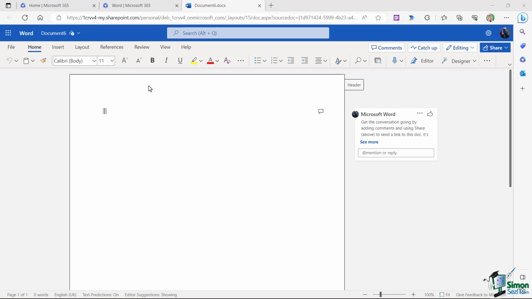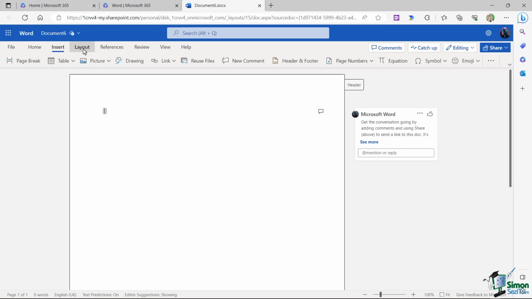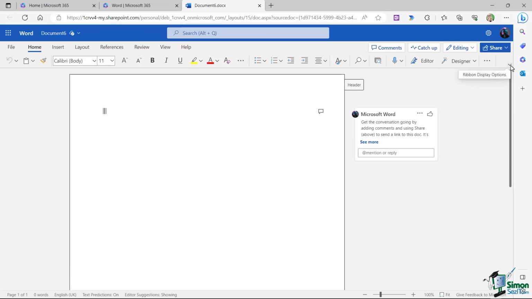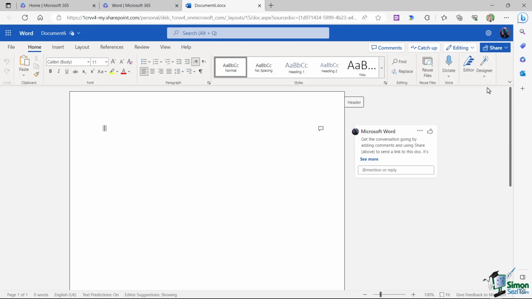Now you can see immediately that whilst we still have this ribbon style structure, it is a bit of a different layout. We have a much more simplified ribbon. Now it is worth noting that you can change this so it looks a little bit more like the desktop version. If you go all the way over to the right hand side, notice this little drop down arrow that says Ribbon Display Options. If we click this, we can choose to use the classic ribbon as opposed to the single line ribbon.